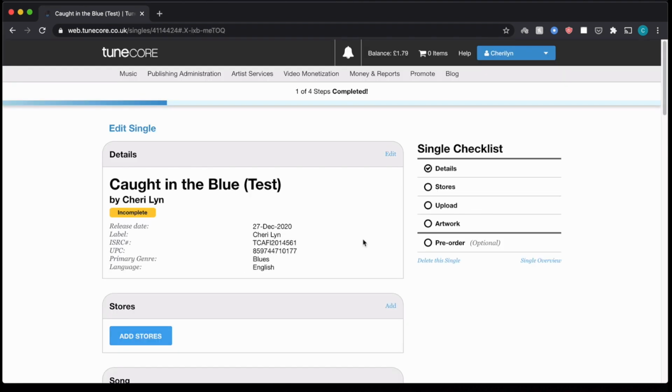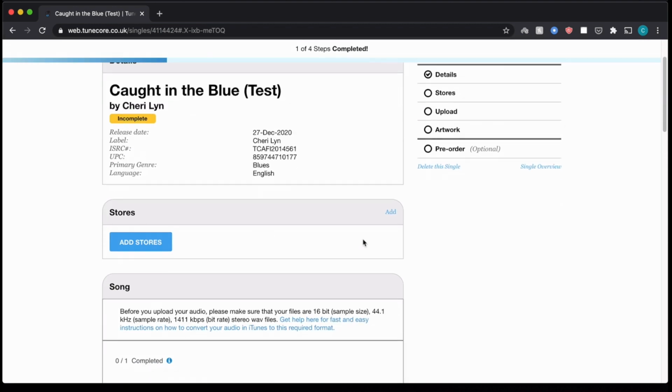Okay, great. So this is the next step. So one of 4 steps are completed. This is the second step. And here it's given me some details. So it's created an ISRC, a UPC as well. So that's the code for the product. The ISRC is the code for the track, the master recording. The UPC is the code for the product, the single or the album that you are releasing, that track and or other tracks as well.